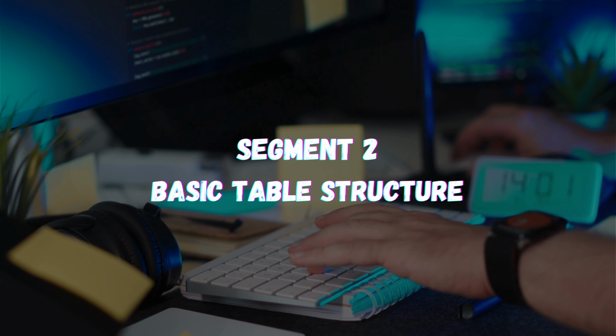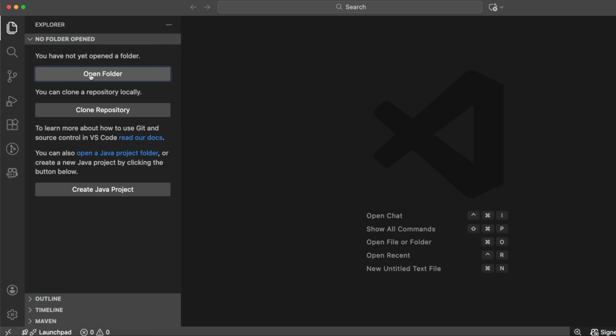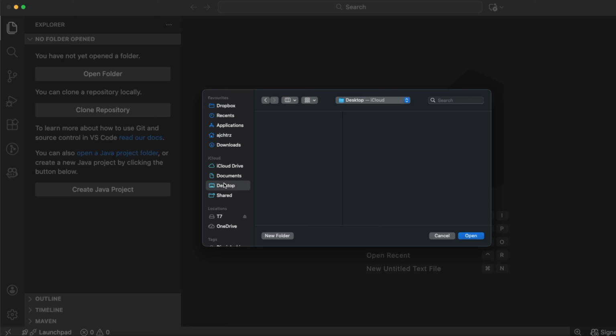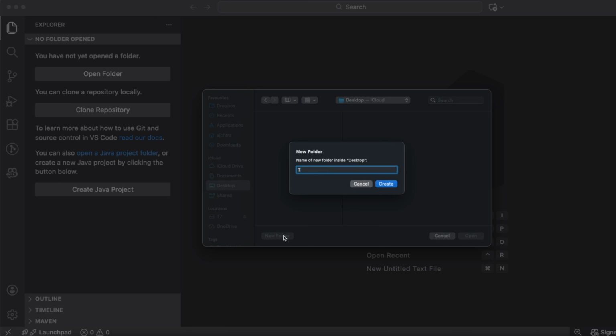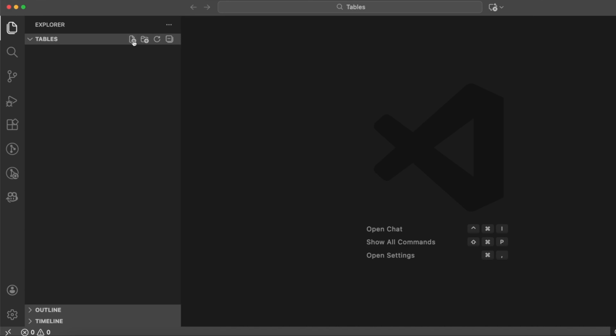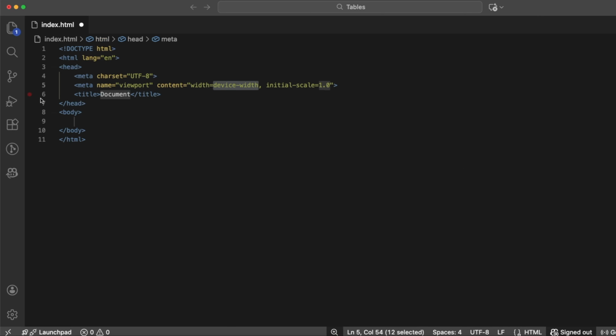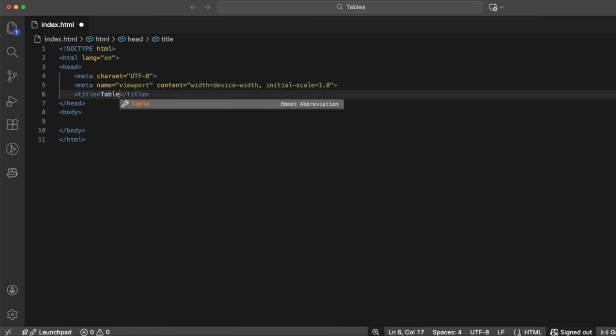Segment 2. Basic table structure. Before we start creating tables, let me just quickly go ahead and open a new folder and create a new project. Let me create it on my desktop and name it tables. And then we are going to create a new file and I'll name it index.html. Now I'll create a boilerplate and I'll give the title as tables.